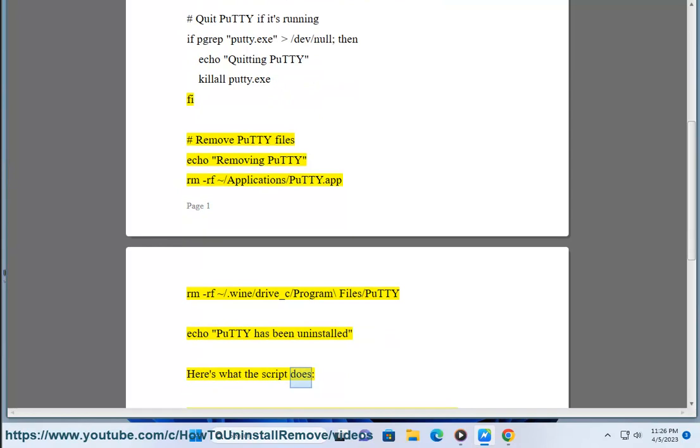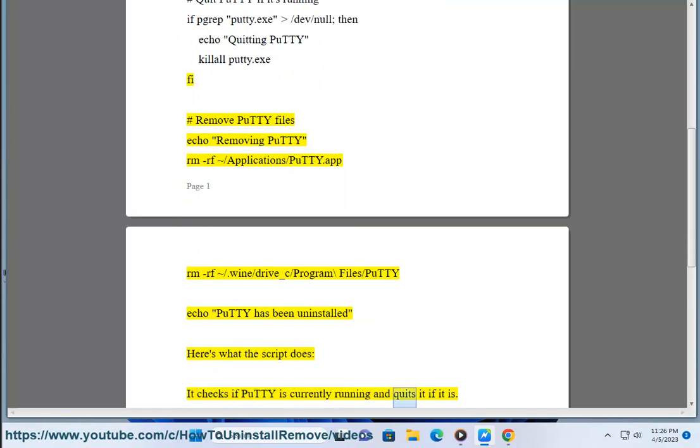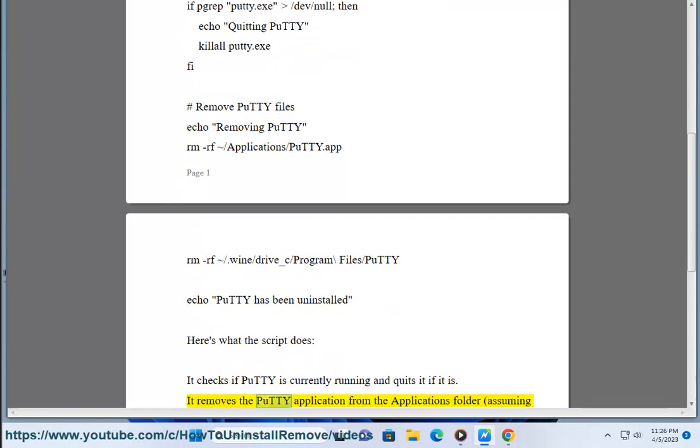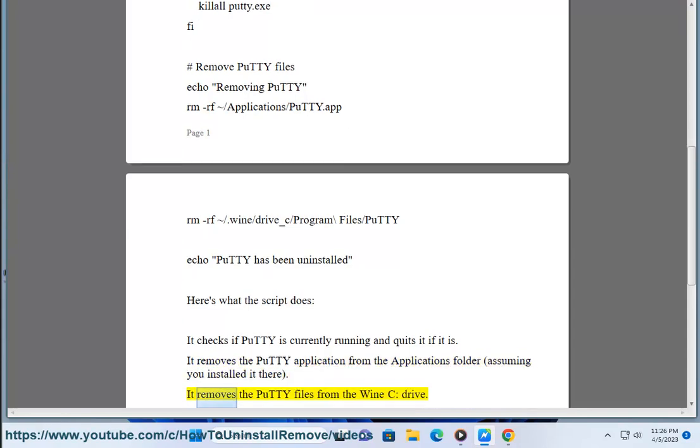Here's what the script does. It checks if PuTTY is currently running and quits it if it is. It removes the PuTTY application from the Applications folder, assuming you installed it there. It removes the PuTTY files from the Wine C drive.